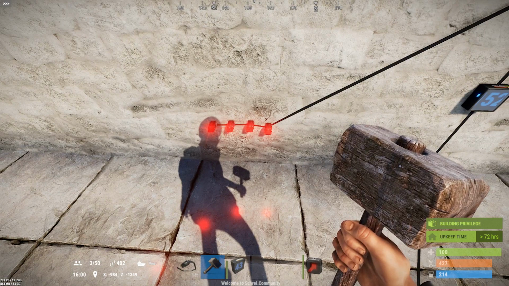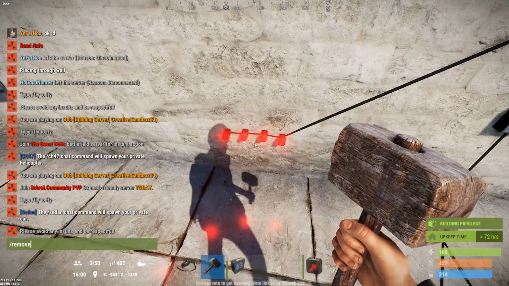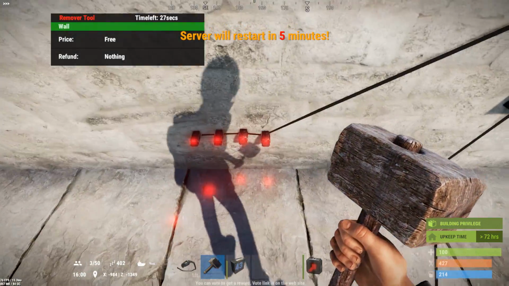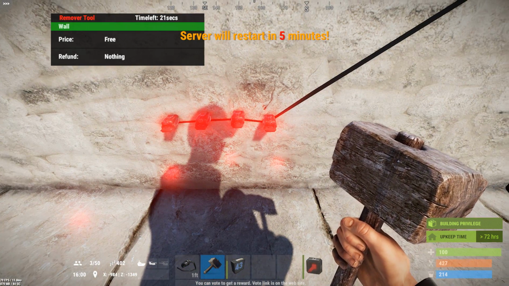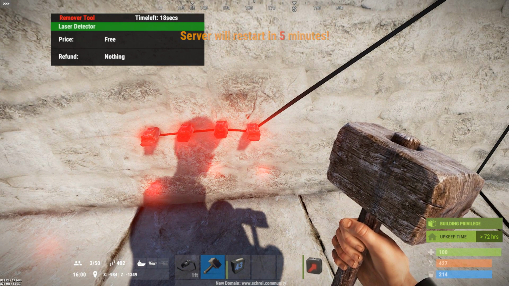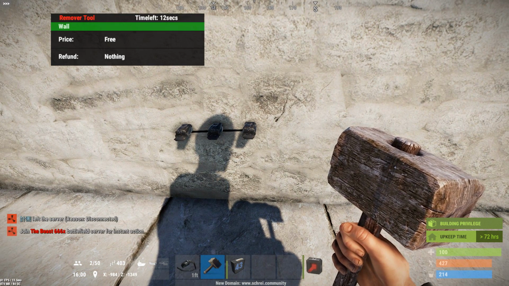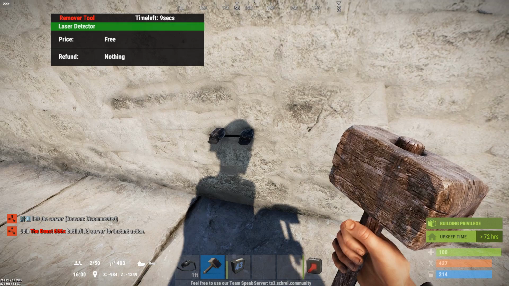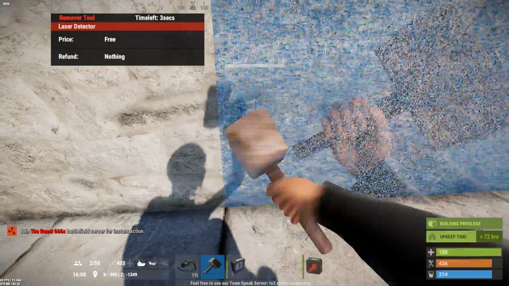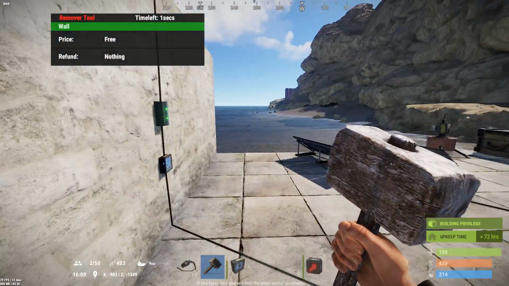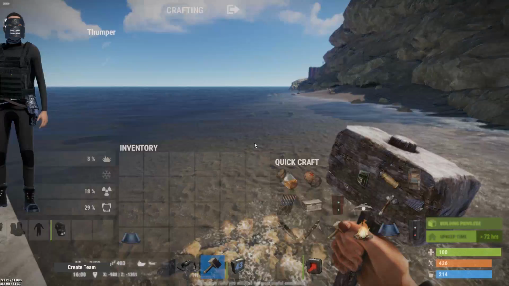Crap, you can't remove these things either, can you? I'm gonna turn this on. To remove, I don't want to remove the wall. This is going to be fun. Trying to hit just the laser detector and not the wall. Alright.